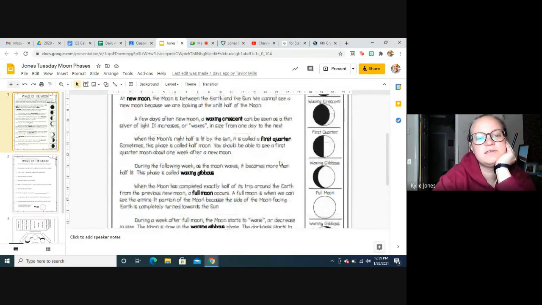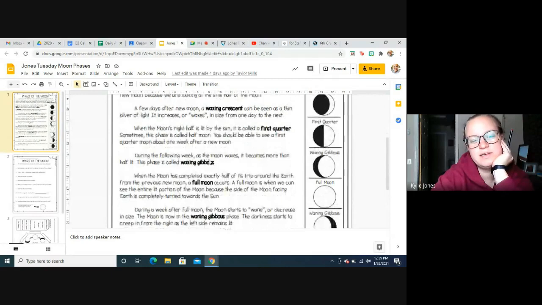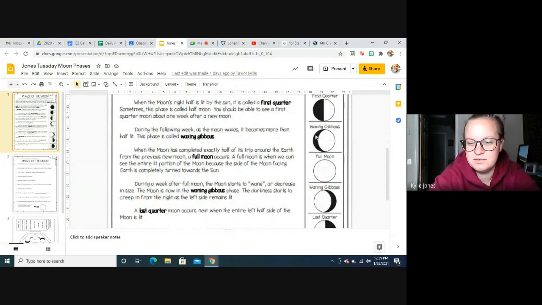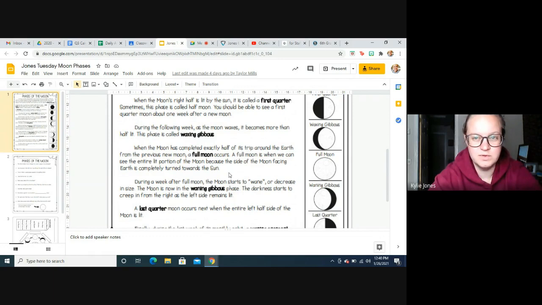Then, during the following week, as the moon waxes, it becomes more than half lit, and this is called the waxing gibbous phase. All these are on the side too. When the moon has completed exactly half of its trip around the Earth from the previous new moon, a full moon occurs. A full moon is when we can see the entire lit portion of the moon because the side of the moon facing the Earth is completely turned towards the sun. So the full moon is when it's brightest in the sky, you can see the whole moon.